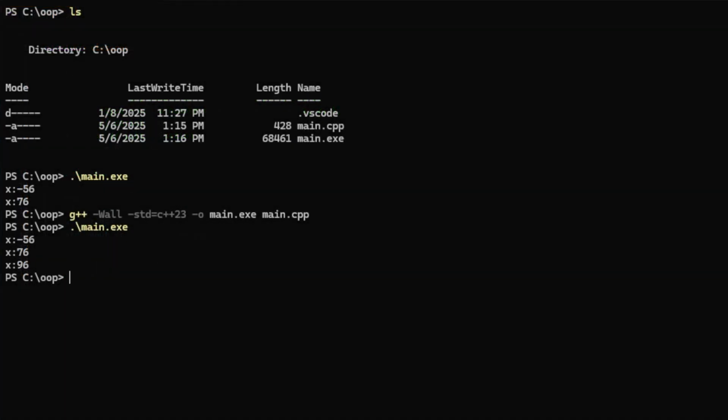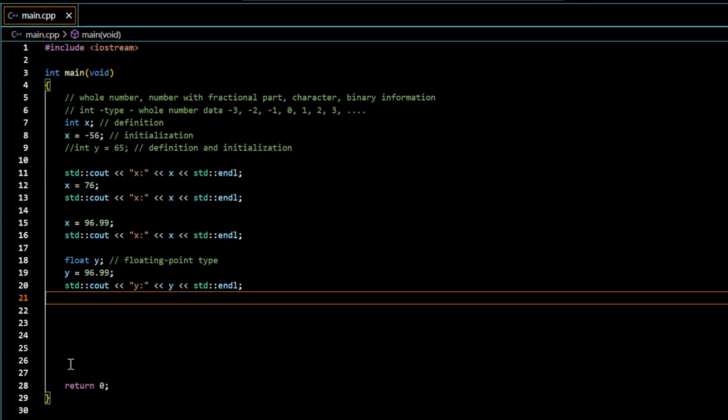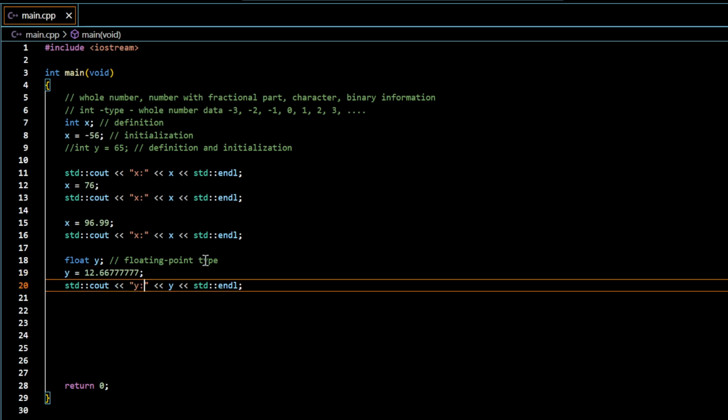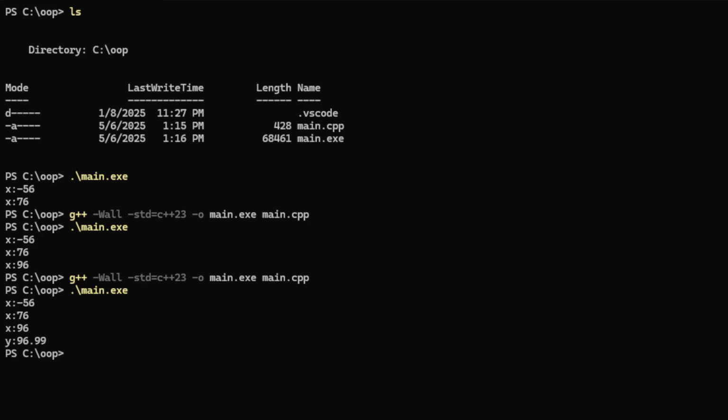Switching to the terminal, compilation and linking, and execution. You can see 96.99 is currently stored there. Now what I'm going to do is store this data here, 12.66, then 777, and I want to see whether that data is stored or not. So let me compile it.